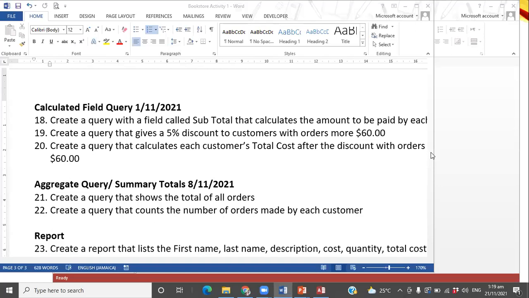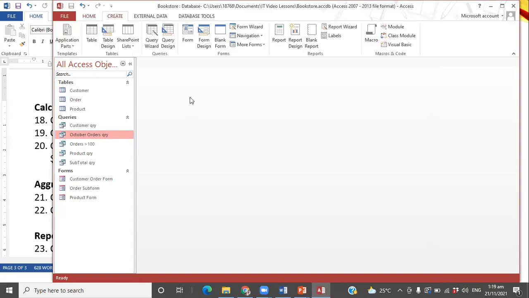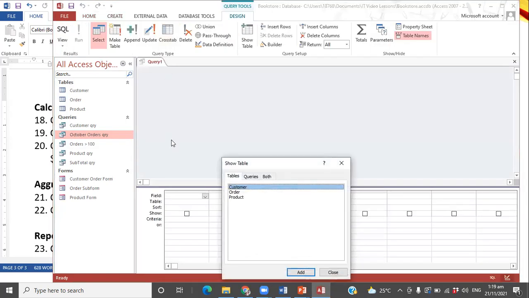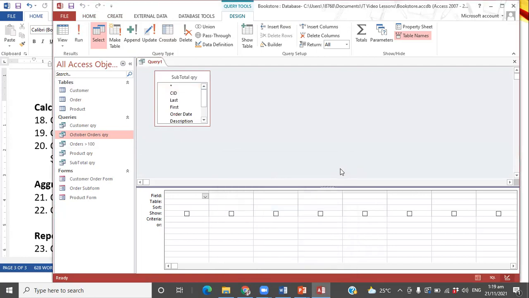We're on now to our second query, and we're going to go straight into our database. Same process, create, query design. This time we're not going to be taking anything from the tables tab. We're going to be going to the queries tab. And we're going to select the query that we just used or created. And we're going to click add and close the show table dialog box.